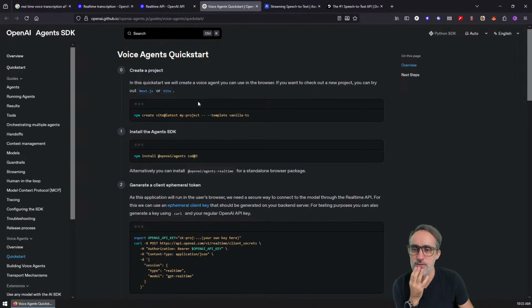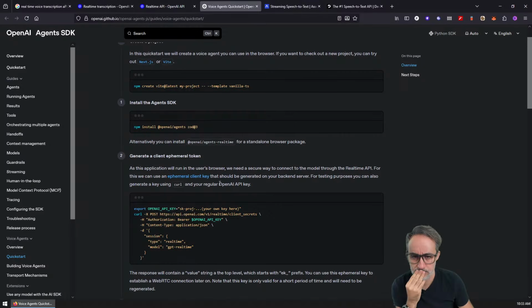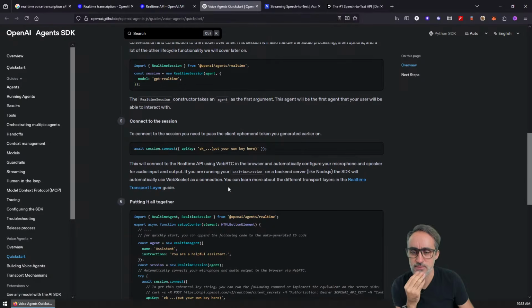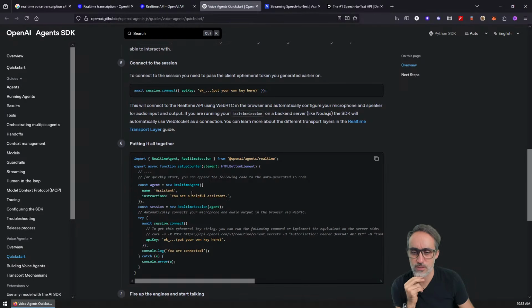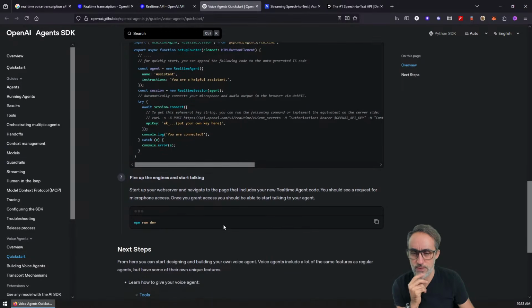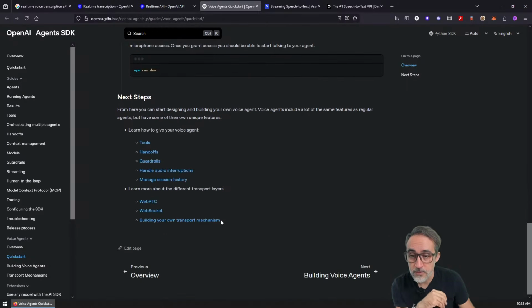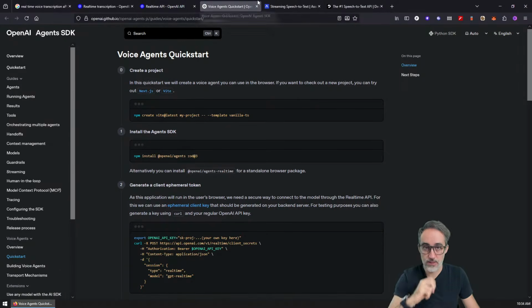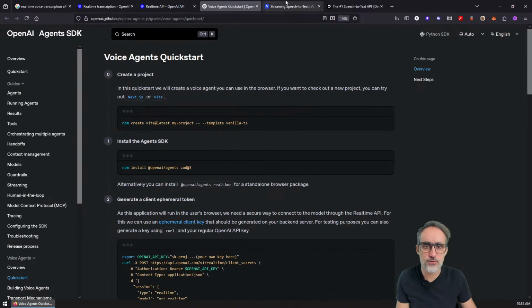OpenAI Agents Guide, Voice Agents Quick Start project. Install the Agents SDK. Generate a client ephemeral token. Create your first agent, create a session, connect to the session, put it all together. Fire up the engine and start talking. Next steps. Okay, looks like this is a template that we can use to get this app started.